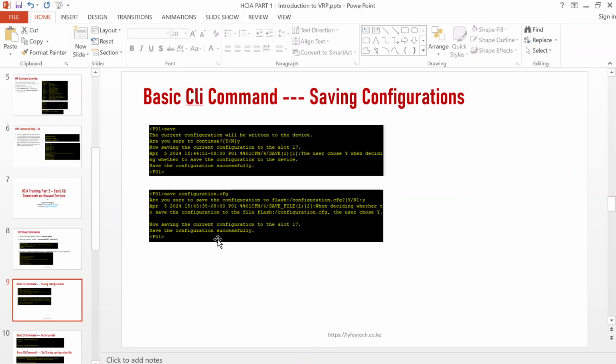So you click save, and then the second one just shows that you can provide the name of the configuration. So you save the configuration.cfg.